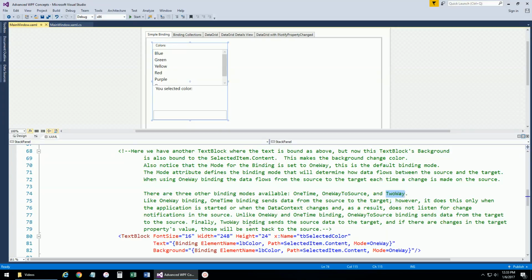in case you ever forget exactly what's going on, I've tried to put some comments on here on what exactly it does. So I've put here, like one-way binding, one-time binding, sends data from the source to the target. However, it does this only when the application is started or when the data context changes, and as a result does not listen for change notifications in the source. So it's just slightly different on this one time. It just means it's going to do it one time unless you explicitly tell it to bind again or update. And that's why the default's one way, because that's generally what you want.